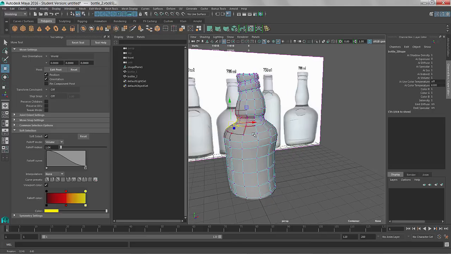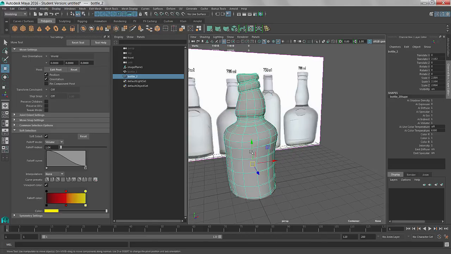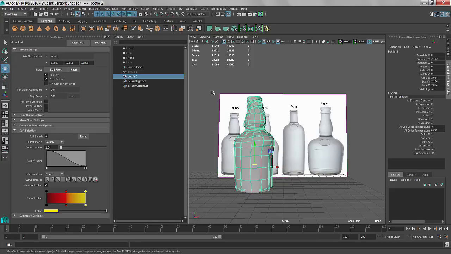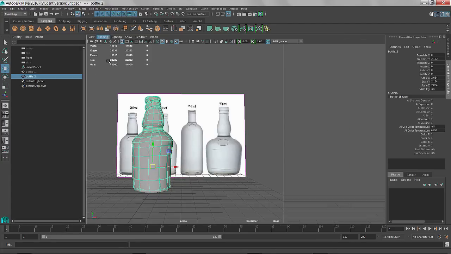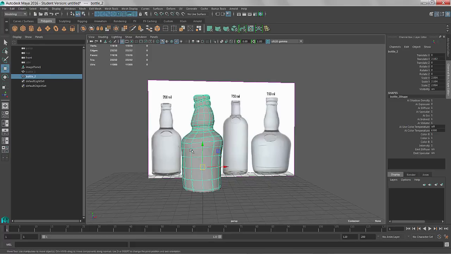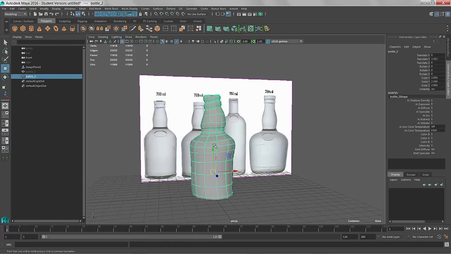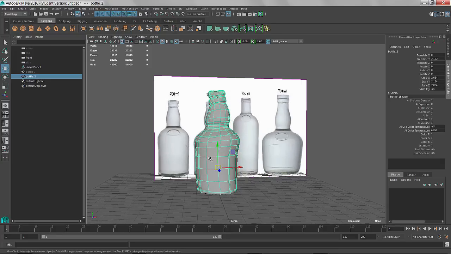Okay. So back to object mode here. There's my bottle. Okay. Close down these tools. I'm going to uncheck soft select and come back here. So, completed modeling the bottle, and we're going to come back in the next lesson and do the UV layouts for the label.